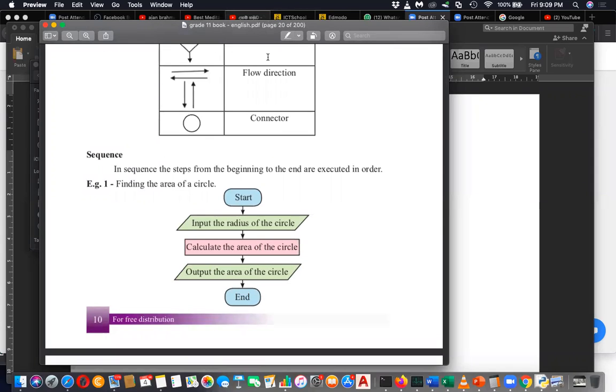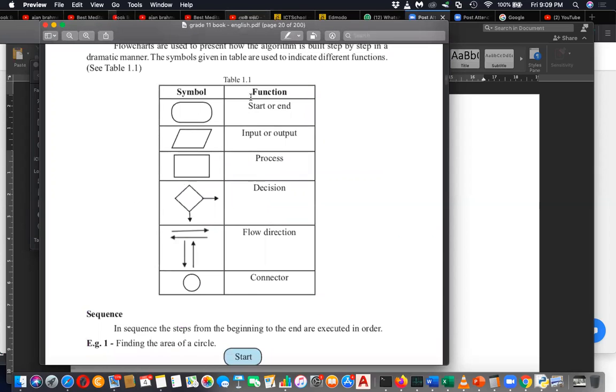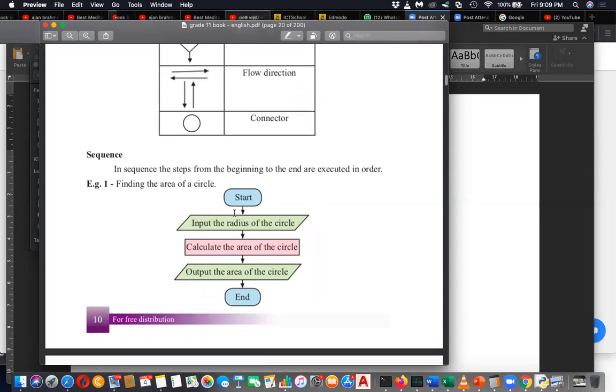And here, see one example. Let me explain an example from the book: finding the area of a circle. The first is start. Start is always the first thing in any flowchart. So the first one in the question I gave is start. Start should be given first. Then, input the radius of the circle.